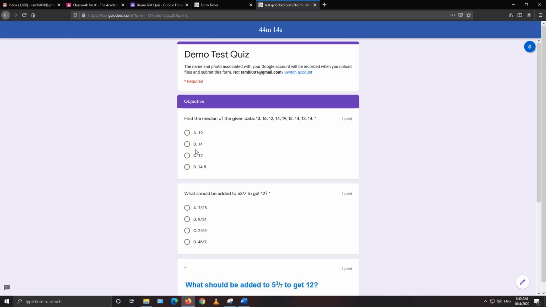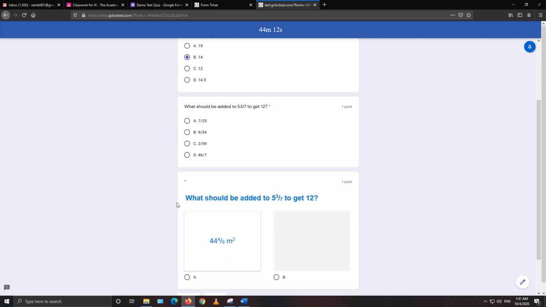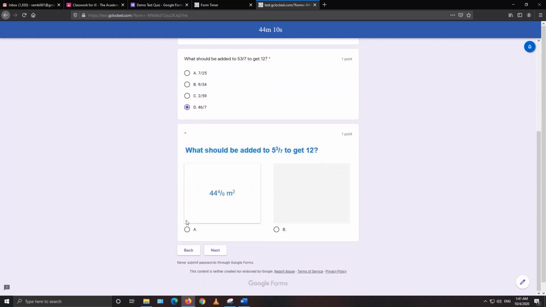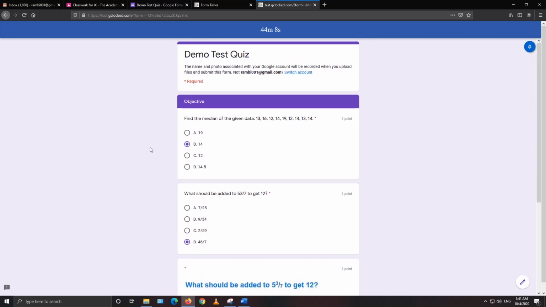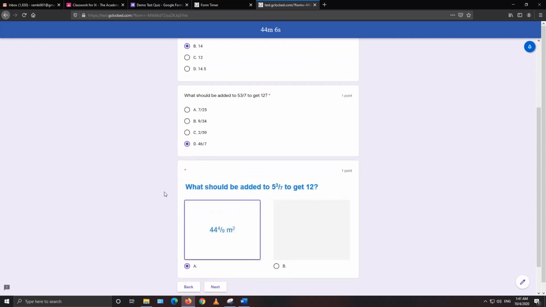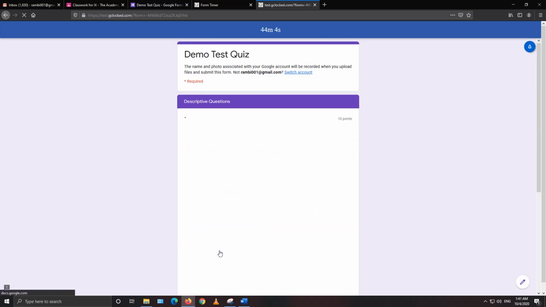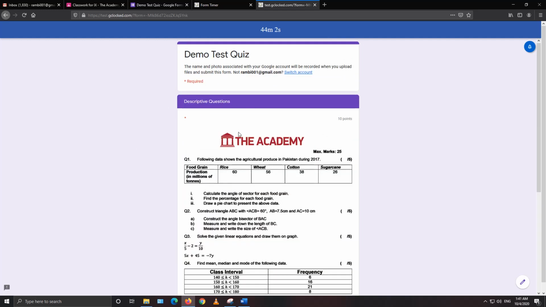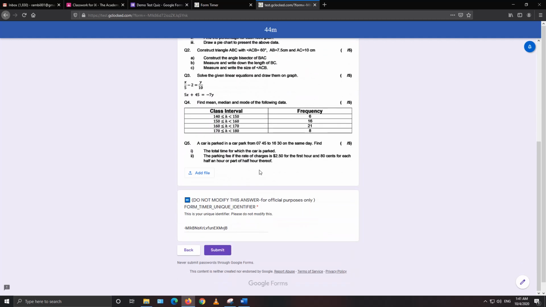Here I can see options. I can answer anyone which I think is right or wrong, whatever. I'm done with the objective questions, so I will press next. Here I can see the descriptive or subjective question, and here you can see unique identifier. You don't have to change it the first time.